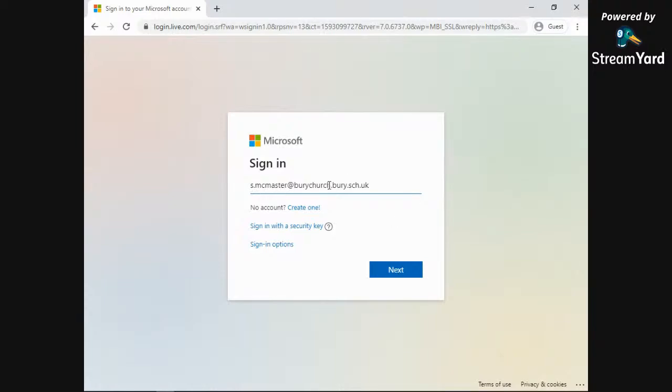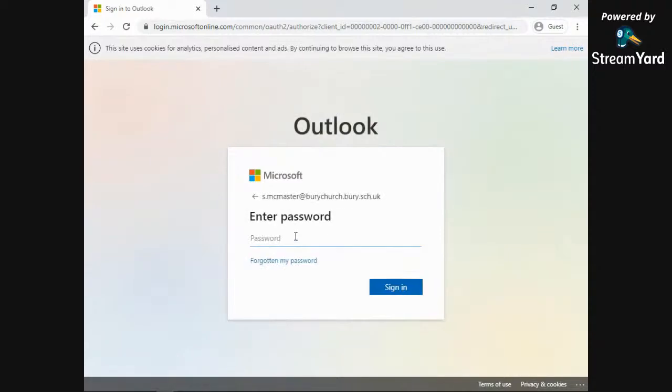Once you've done that and you've typed in all of this, you press next, and then you enter the password, the same password that you use to log into your school computer. If you've forgotten what that password is, or after you've had a couple of goes, you still can't remember it, do send me a message and I'll try and get that reset for you, but it might take me a bit of time to get that sorted.